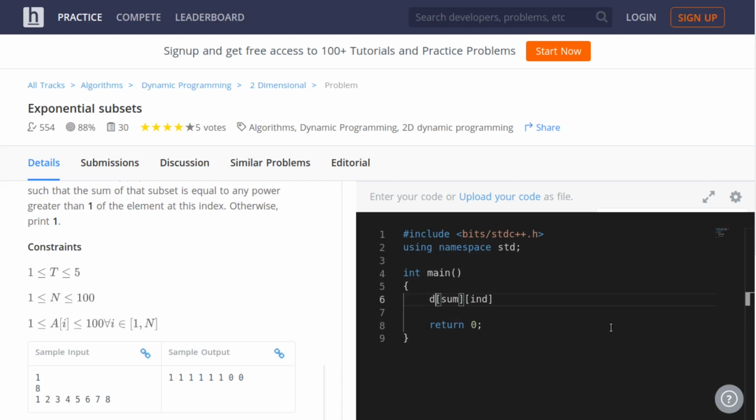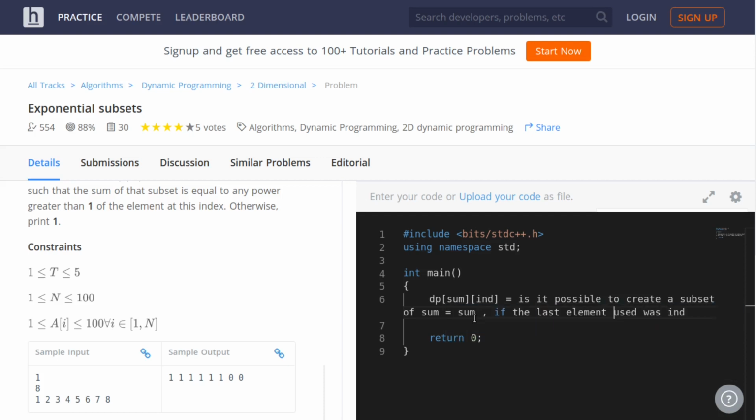So let us say we have dp of sum, ind. Here dp of sum, ind tells you whether it is possible to make a subset of sum equal to this sum, if the last element used was ind. Ind is basically the index. Last element used was ind means ind was the index of the last element used.